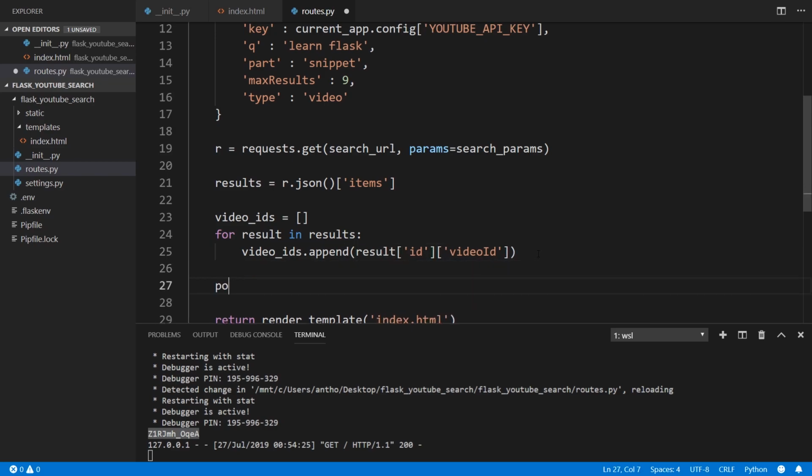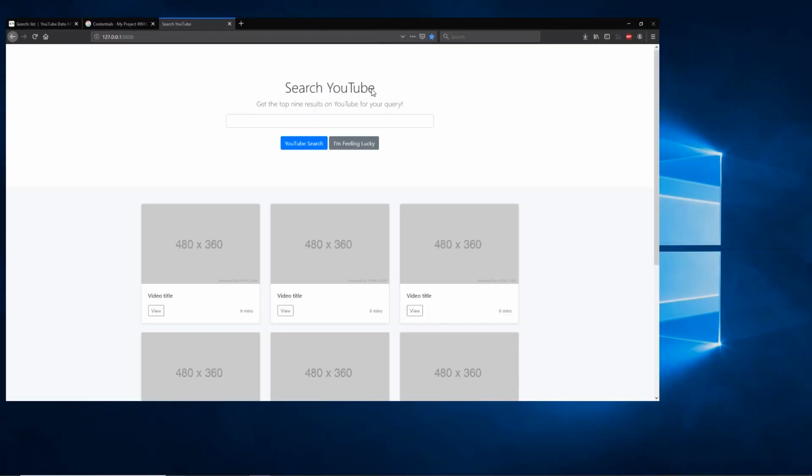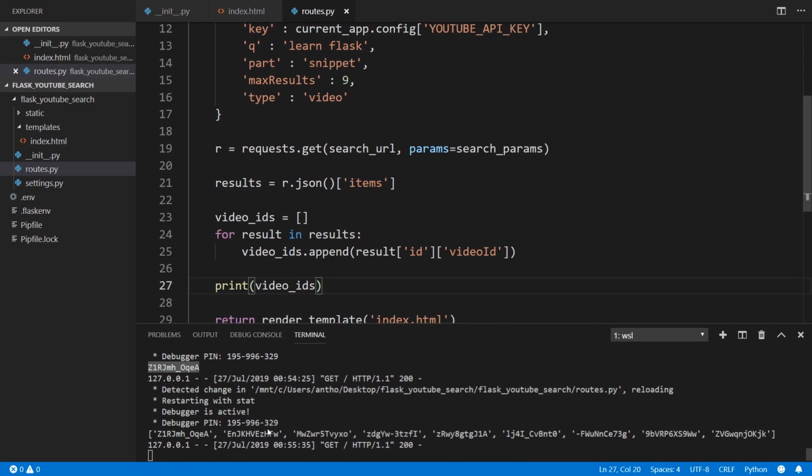So now let's print out video IDs to make sure that's working. And then run this again. And now we see a list of video IDs. So I should have 9. 1, 2, 3, 4, 5, 6, 7, 8, 9.